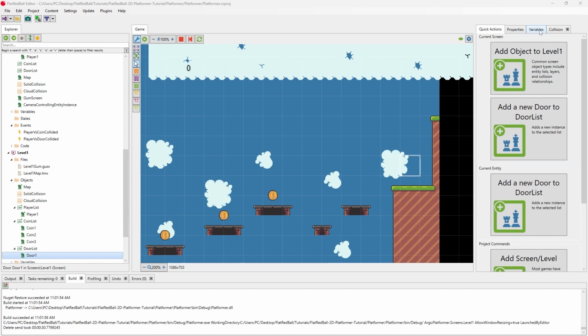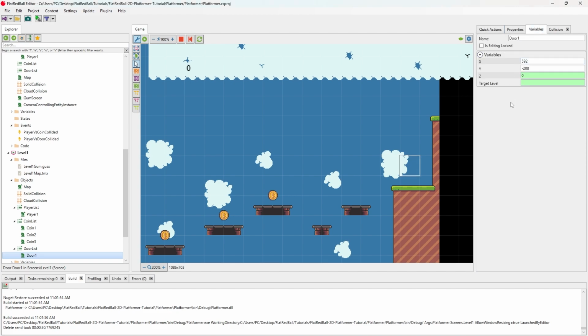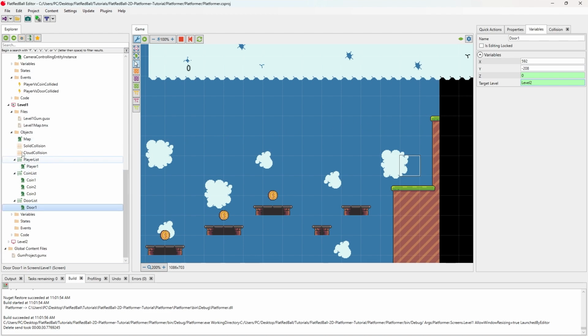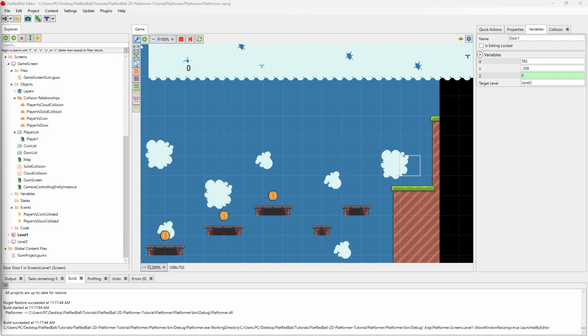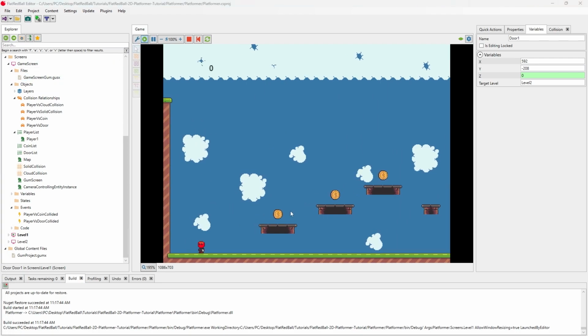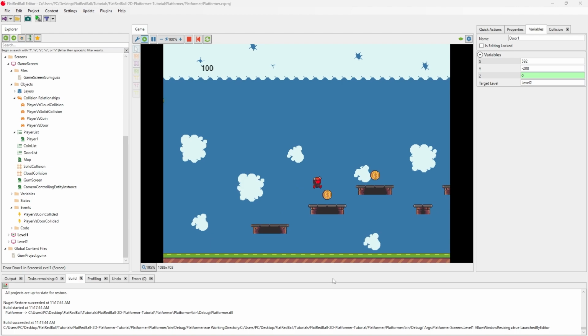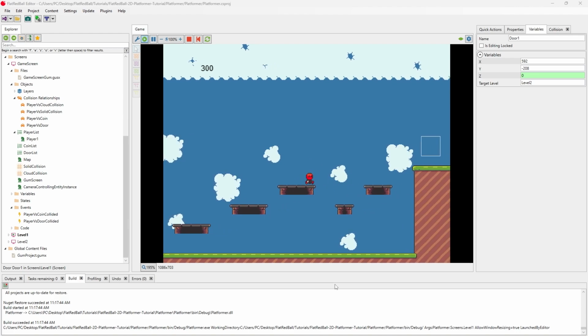Click on the Variables tab, and then change the target level value to level 2. Be sure to match capitalization and to not include any spaces in the name. We want this to match the level 2 spelling exactly as it shows right here, or else it won't work. Now we can run the game and collide with the door. As soon as the player touches the door, the game will move to the level 2 that we told it to.